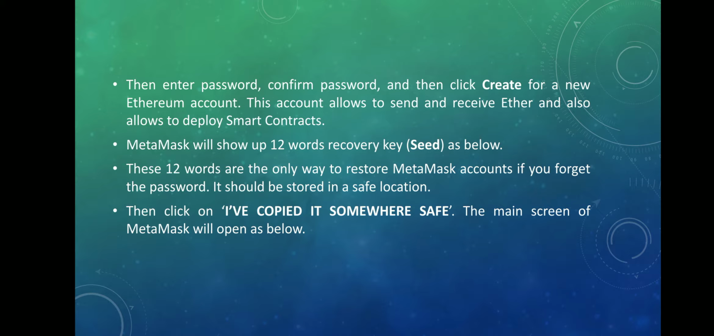Actually, these 12 words are the only way to restore the MetaMask accounts if you forget the password. So it is very important, and it should be stored in a safe location. After the seed phrase, we have one more step. Copy this somewhere. Finally, there is an option, All Done. You can click on that, and your MetaMask is ready. So you can explore MetaMask.